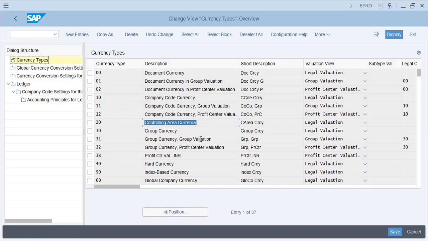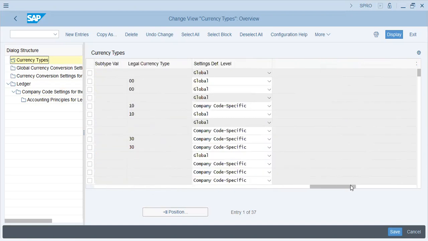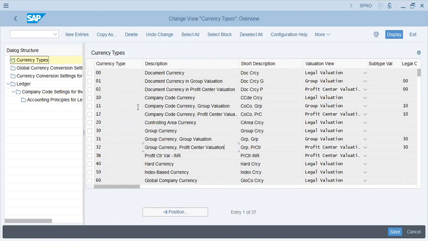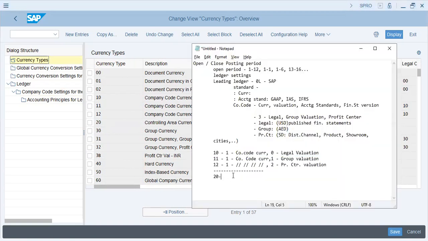21 should be group valuation and controlling area currency. 3 is group currency. Okay. And legal valuation. And 3.1 is group currency, group valuation. 3.2 is group currency, profit center valuation. That's how it actually grows. Okay, that's how it actually represents your ledgers, your books in various currencies and various interpretations. So that is a thing.